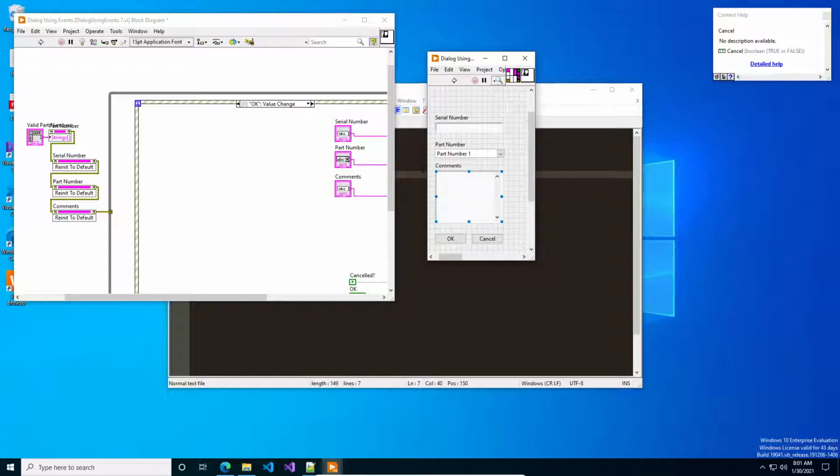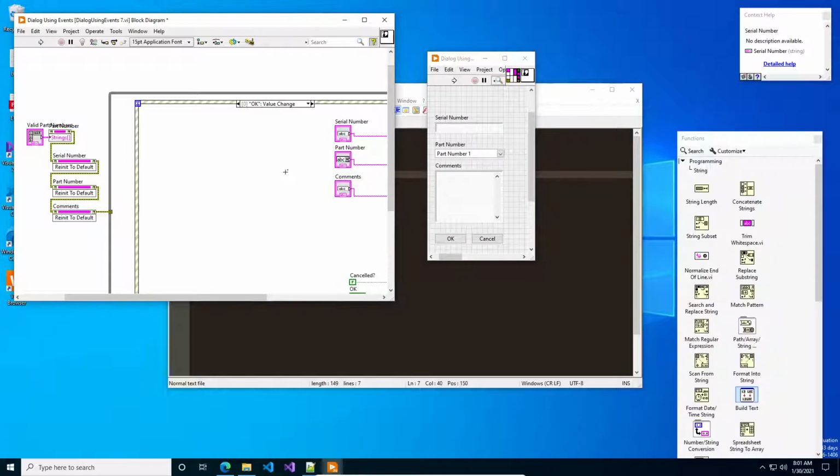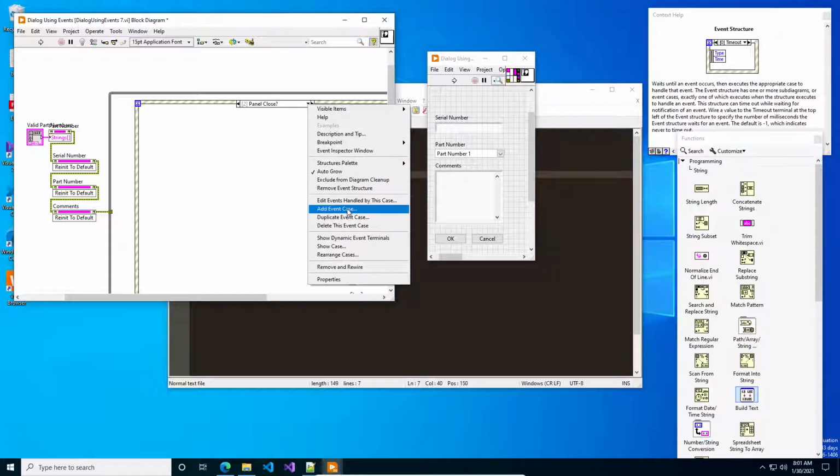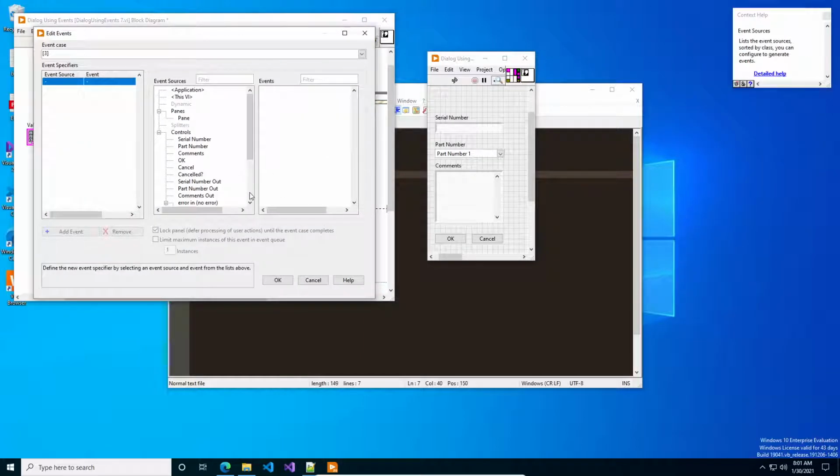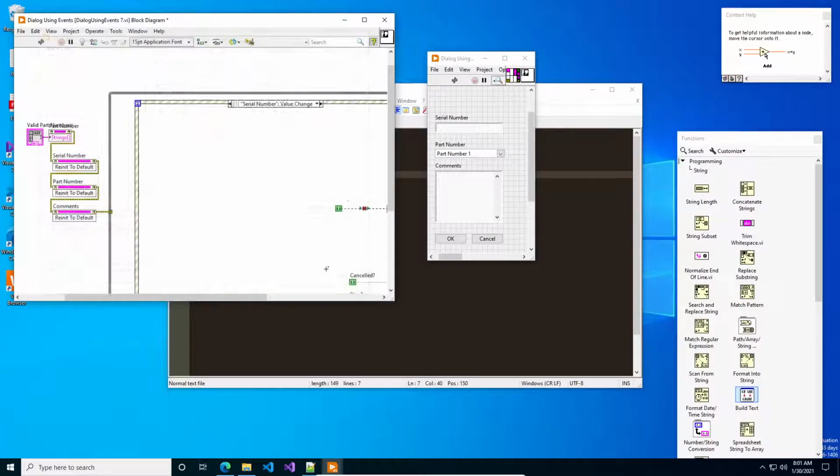Okay, so that fixes the part number field, but what about the serial number field? How can we validate that? There's a couple ways to do it, but the one I usually do is to use the match regular expressions VI. And so we'll go here and we'll click serial number value change.